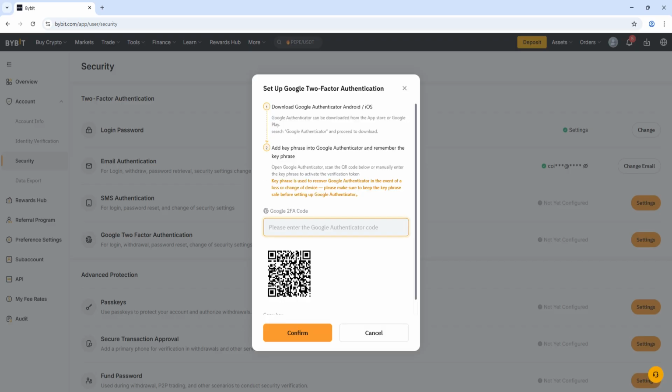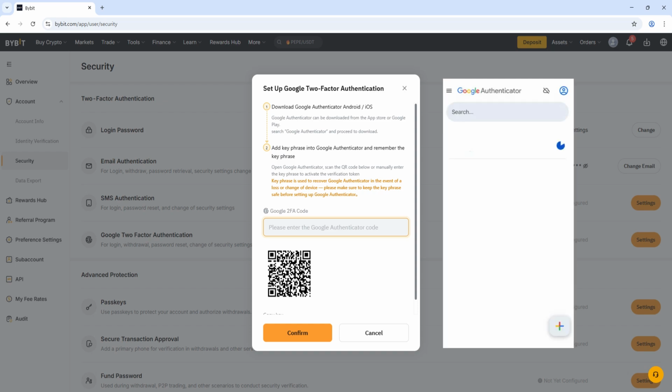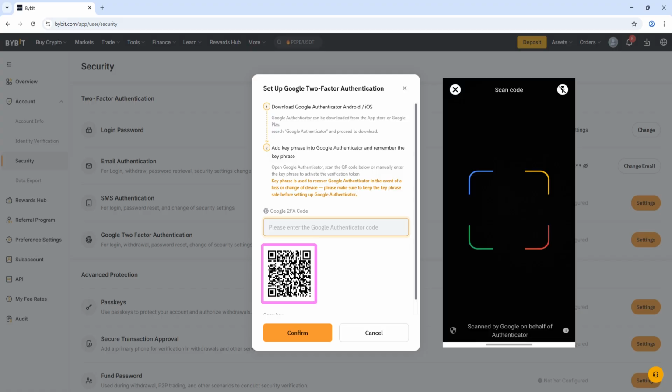A setup window will then appear. Install the Google Authenticator app on your phone. Open the app after installation. Tap the plus icon in the bottom right corner, then select Scan a QR code. Use your phone camera to scan the QR code displayed on the Bybit website.